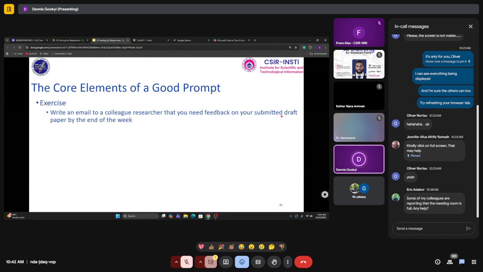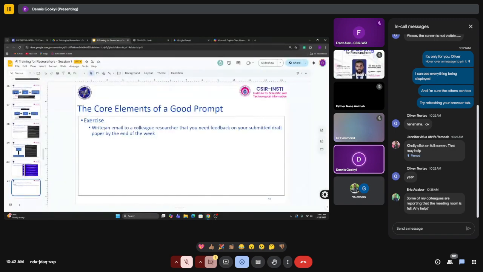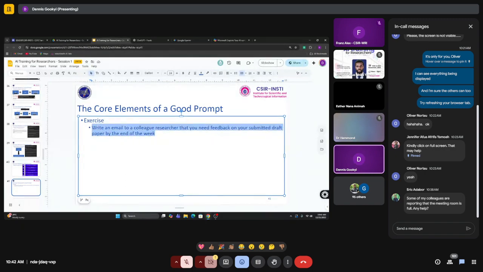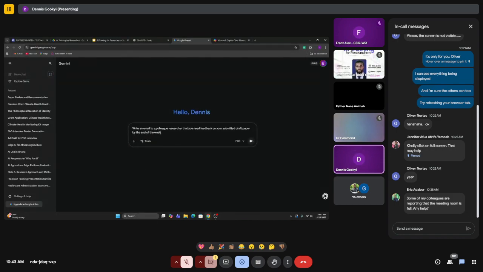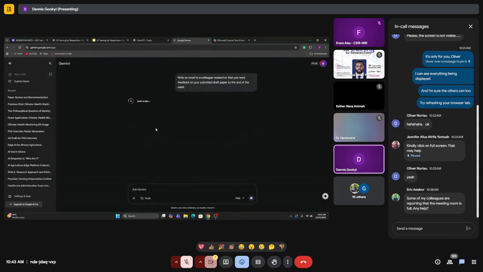Right? So for instance, I can just create a prompt like this. Write an email to a colleague researcher that you need feedback on your submitted draft by the end of the week. Right? This is a very, very general prompt, and then let's see the answer it will generate for us. So if I just copy this and then I go to my Gemini, create a new chat. And then I say write an email to a colleague researcher that you need feedback on the submitted draft by the end of the week. And I hit enter.